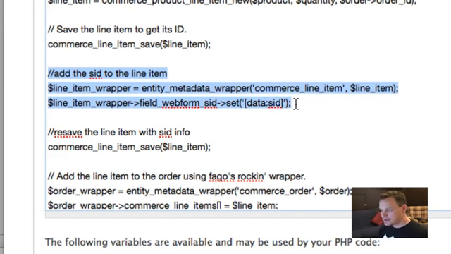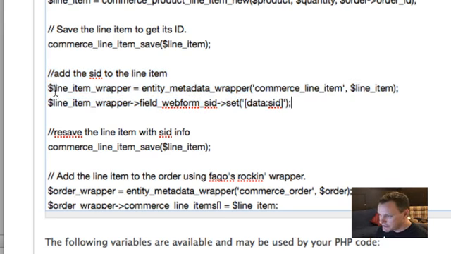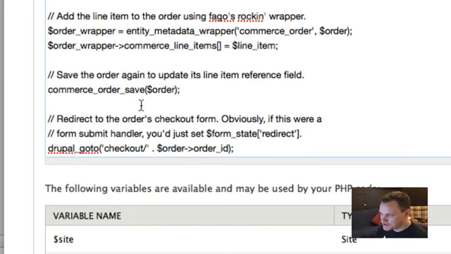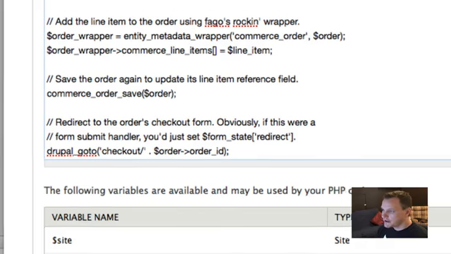Every web form submission has a unique SID. I need this SID at the end of the checkout process to go back and mark that submitted web form as paid. So what I'm doing here is I'm going in and adding that SID to that line item field that we created, and then I'm going to save it, and go through the rest of the process to create an order. That's all done right here.